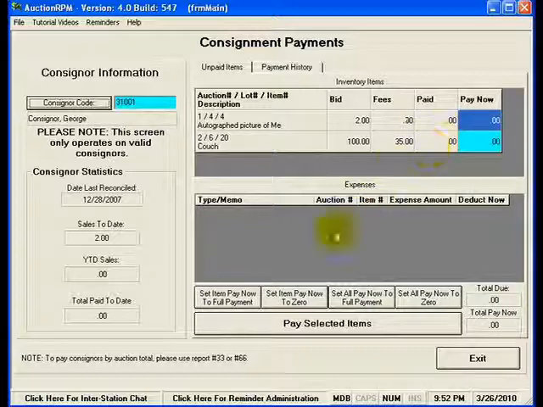So at this point what we could do is we could say set all pay now to full payment. You can see the pay now column is currently at 0. Even though in this case I owe 70 cents on this $2 picture of me and $35, or our fees were $35 on this $100 couch.